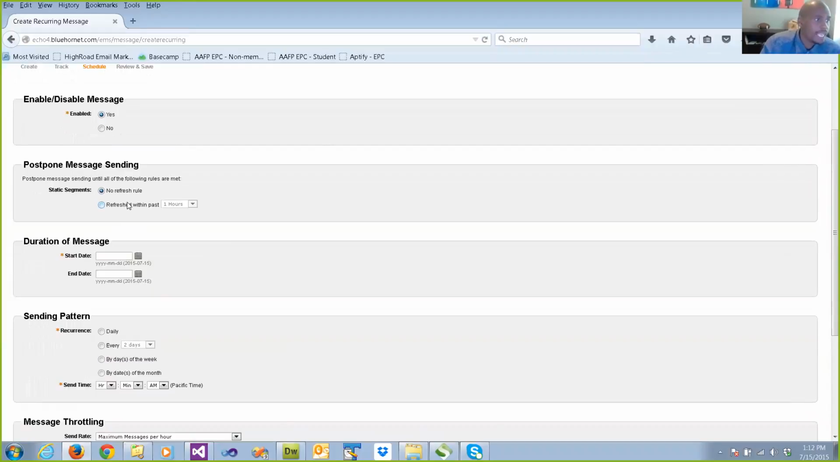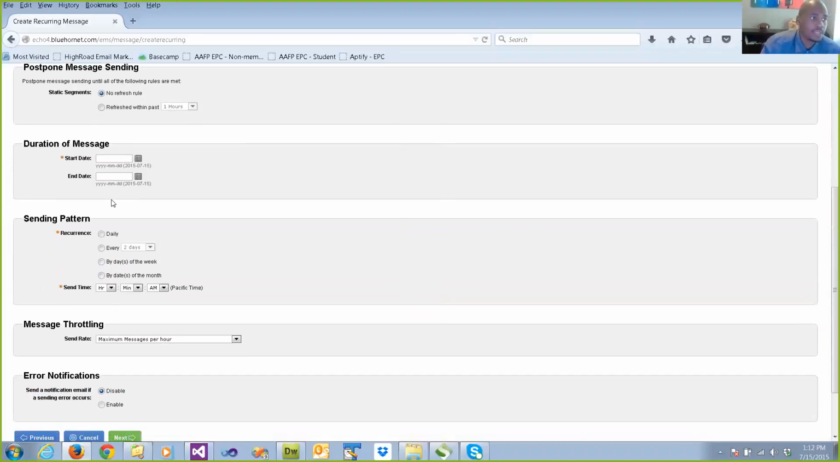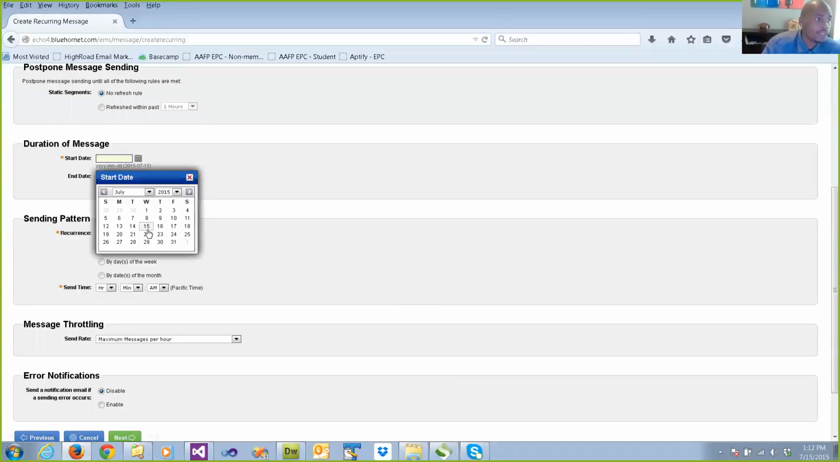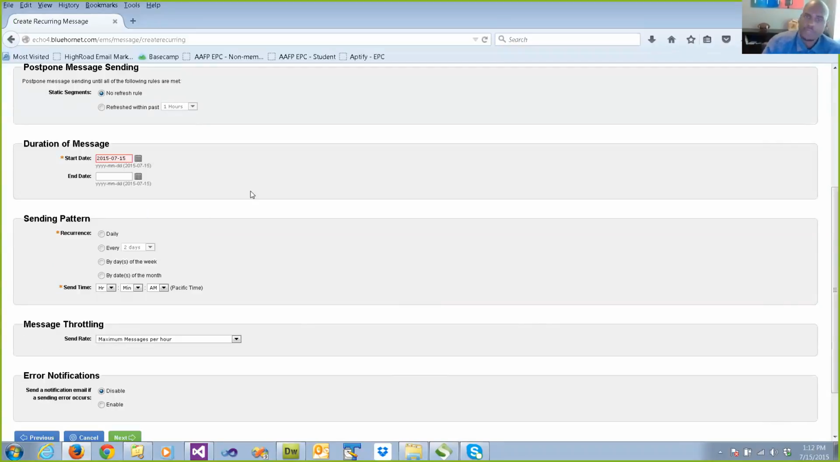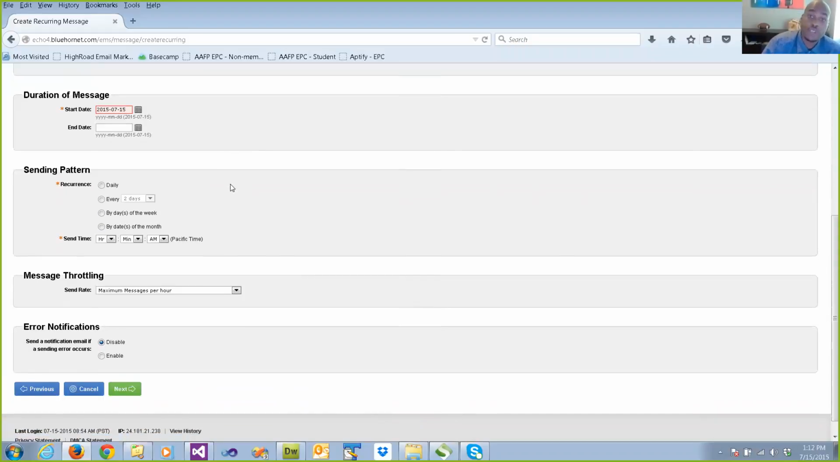All right, and the next required field is a date. You have to specify when this message will start. It doesn't have to start today. You can postpone it to start another day from now, maybe a month later, and set this up to start triggering. But for today, we're just going to fire this off today. Today being the 15th, so we put that date in, and then you can also specify an end date. And that's pretty cool too.